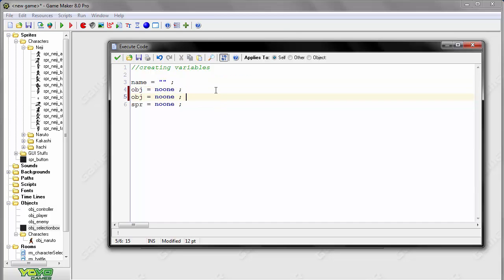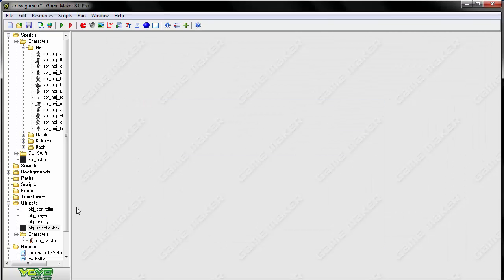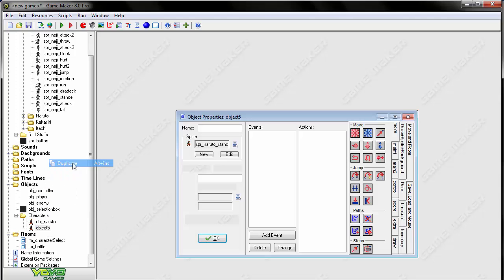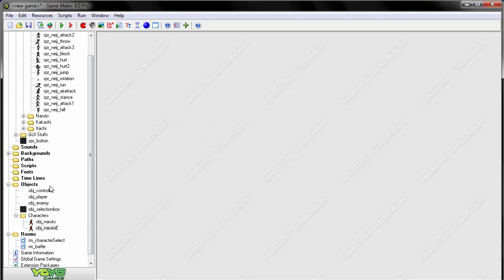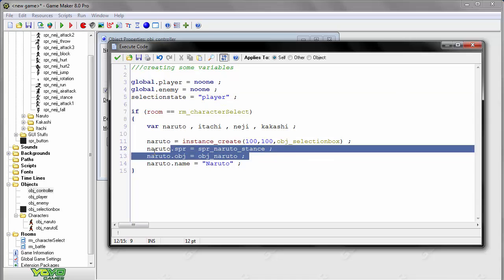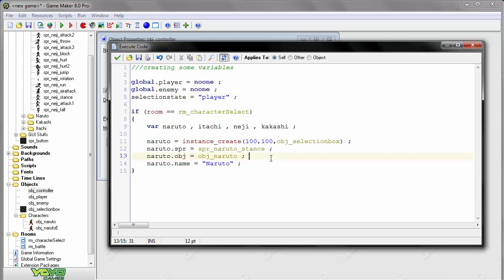OBJ 2. And yeah, so OBJ 2 means the enemy. So for each character, we're going to duplicate it and add E here for enemy. Okay, go back to your controller and add it here. So Naruto E OBJ 2.